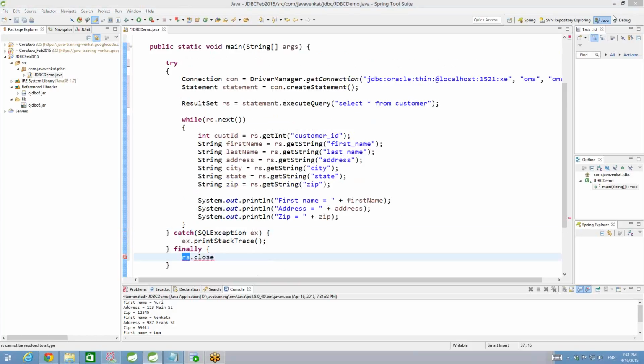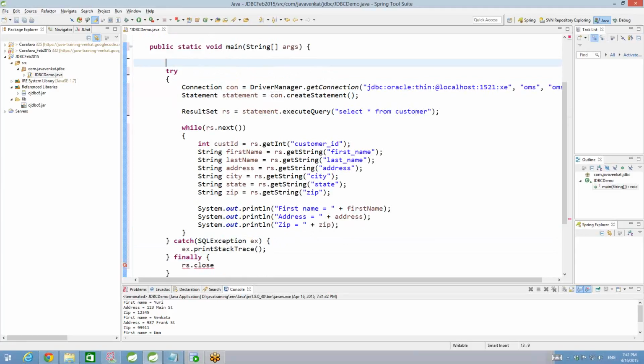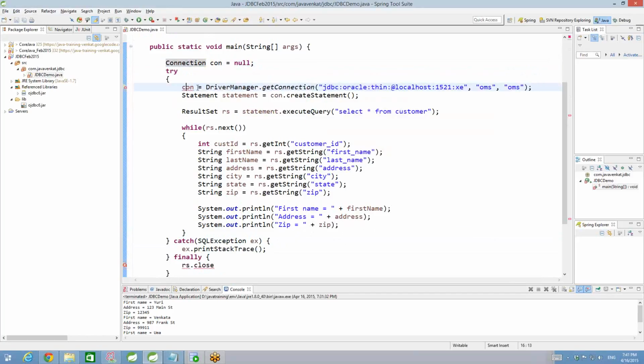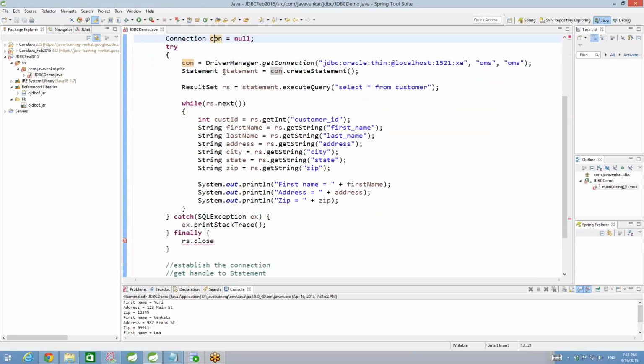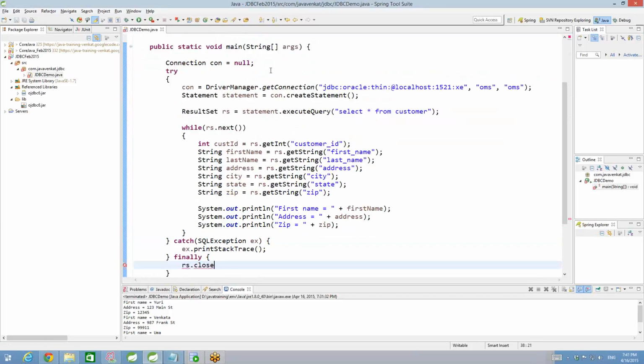Because I put all of these variables within the try block, we don't have access to them in the catch block or finally block. So you need to put them above the try block. This is how we need to do it: con equal to null. We initialize it to null, and then we come here and say con equal to DriverManager.getConnection. So now we get the connection and assign it to that con, so that this variable is available in all the blocks. That is the main idea there.